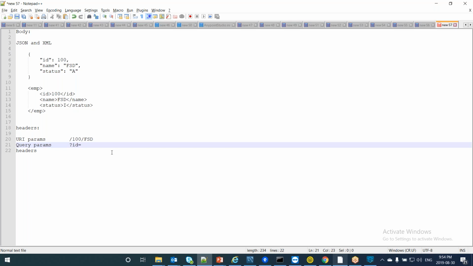Now, query parameters. I can take key equal to value pairs, ID as 100, and always remember, only the first value is differentiated from the URL with the question mark, and we should always keep the ampersand symbol for upcoming query parameters. Suppose I would like to pass the name, I should use the ampersand operator and give name. Suppose I would like to pass status also, so I can keep ampersand status.